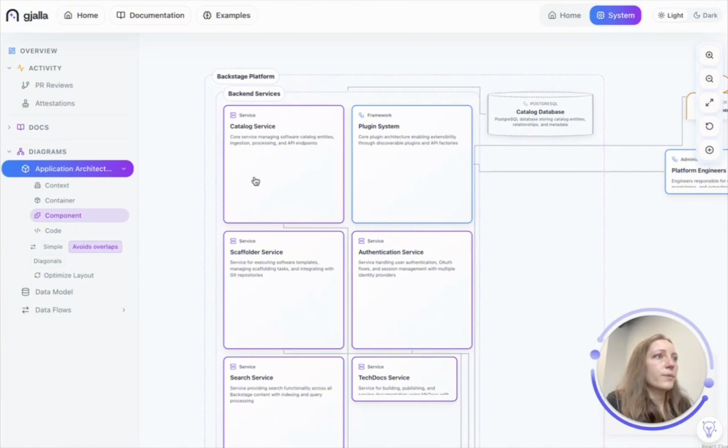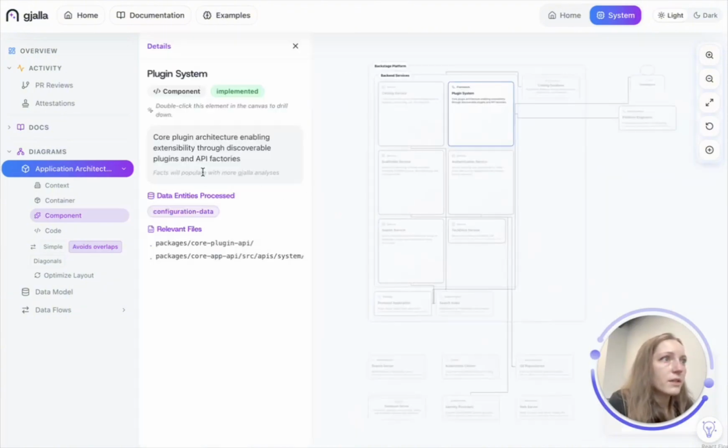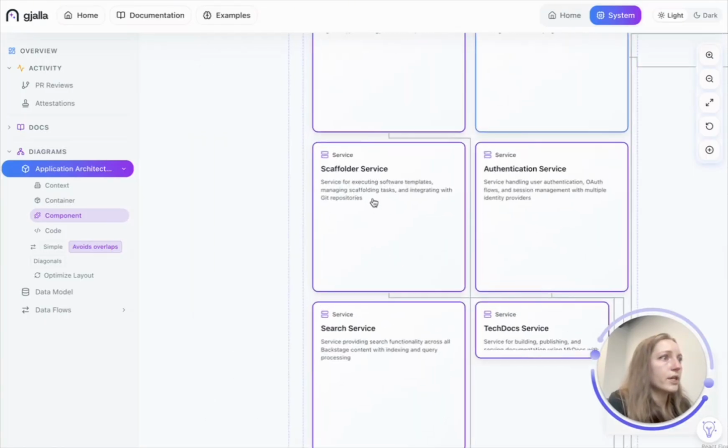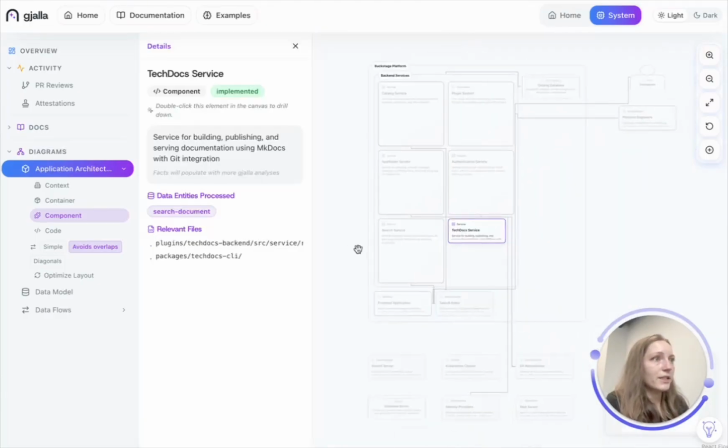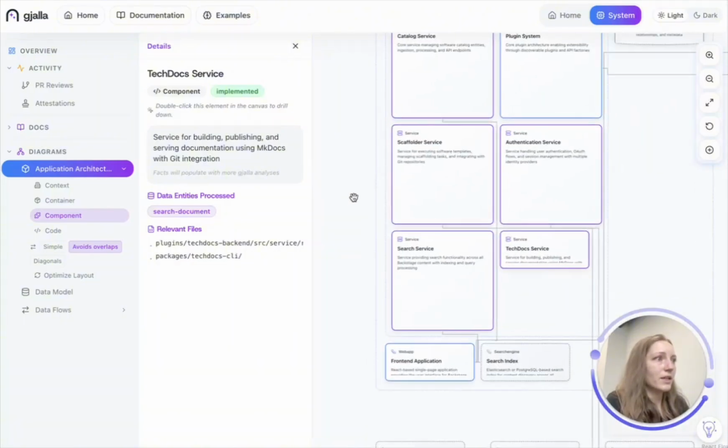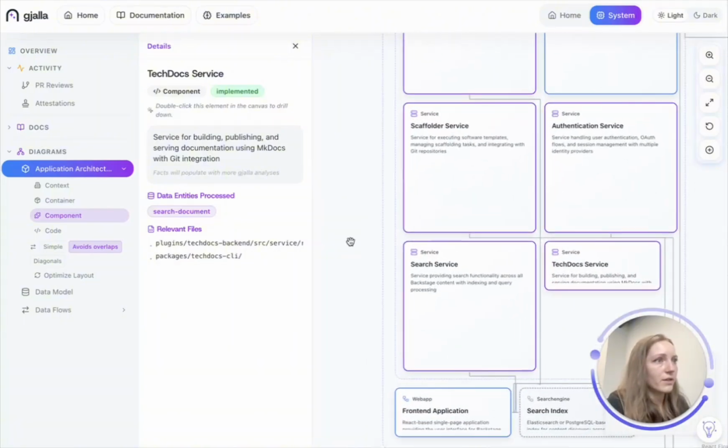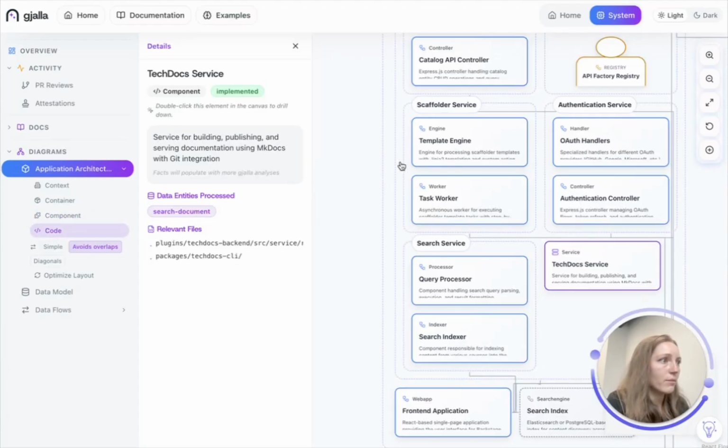So backend services, we have a catalog service, plugin service. That's interesting. Enabling extensibility through discoverable plugins and API factories. Okay, what else? We have scaffolder for software templates. That's cool. Authentication, TechDocs. Love docs. That's cool. Okay, so it's MkDocs with a Git integration, search service. Okay, all of that makes sense. I'm going to zoom in one more.